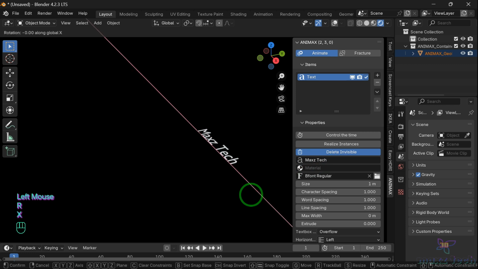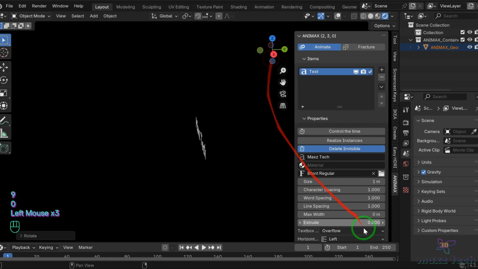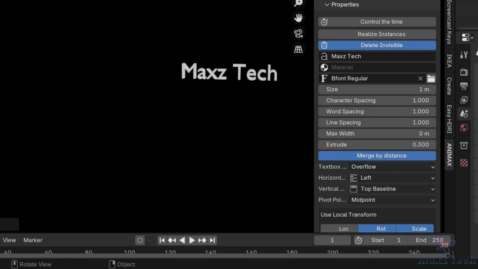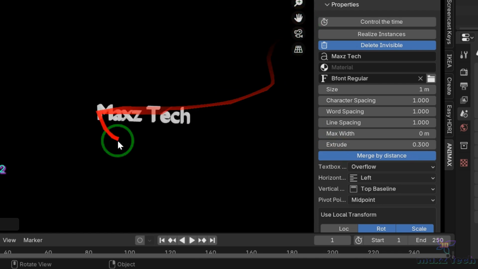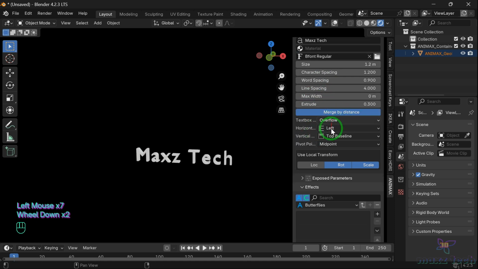Now press R, X, 90, to rotate the text 90 degrees. Now here extrude the text. Here you can change text fonts. Here you can increase the size of your text. And here you can increase the space between the characters. This is for increasing the space between the words. Here increase the width of the text. Here you can change where you place the characters.